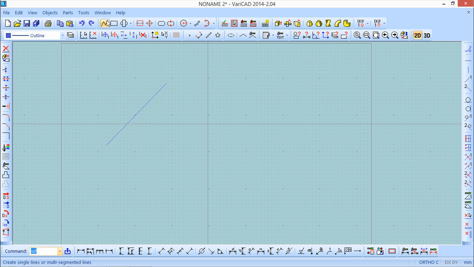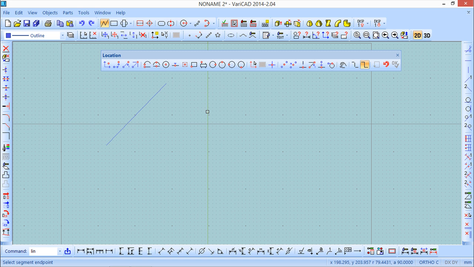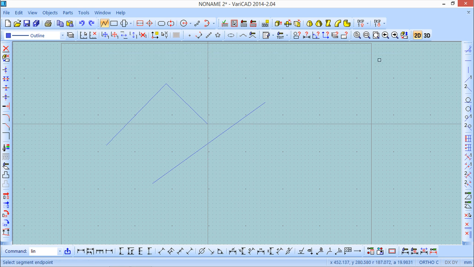And you can see that these construction lines, although they are a little different from the normal ones, can be used like a normal line because they show intersections and so on. If I make, for example, a line that crosses the construction line, you see that the intersection between the construction line and the normal line is here.